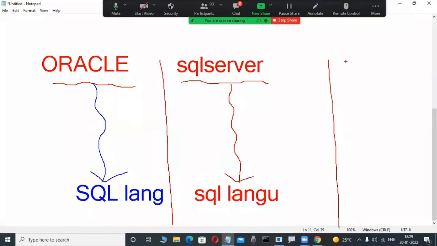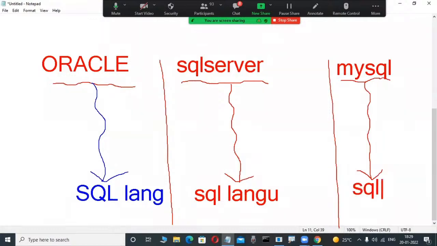Again, MySQL is used by many people in my company. MySQL is a relational database product, for example. Some employees are working on the MySQL product, which is open source. They are operating a MySQL database, and they are also using SQL as the language. SQL is a universal language.